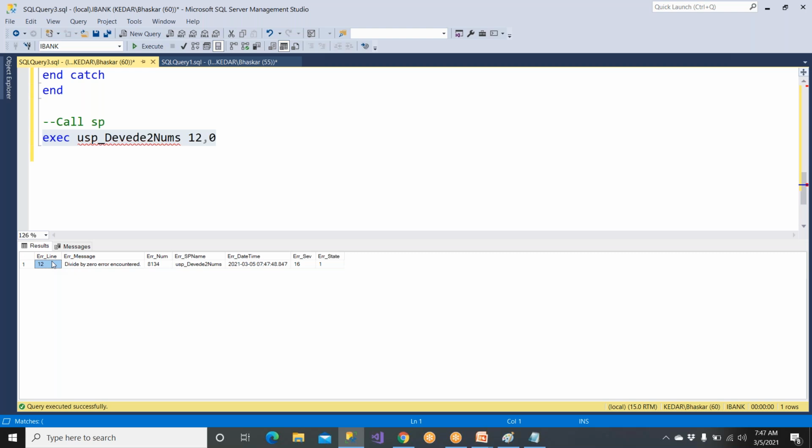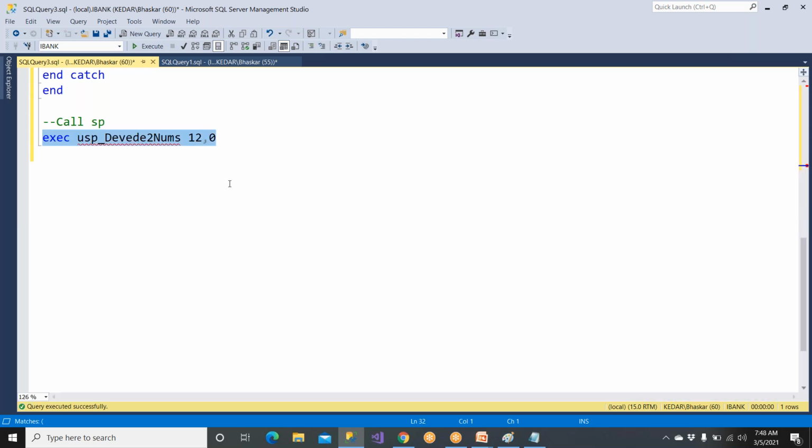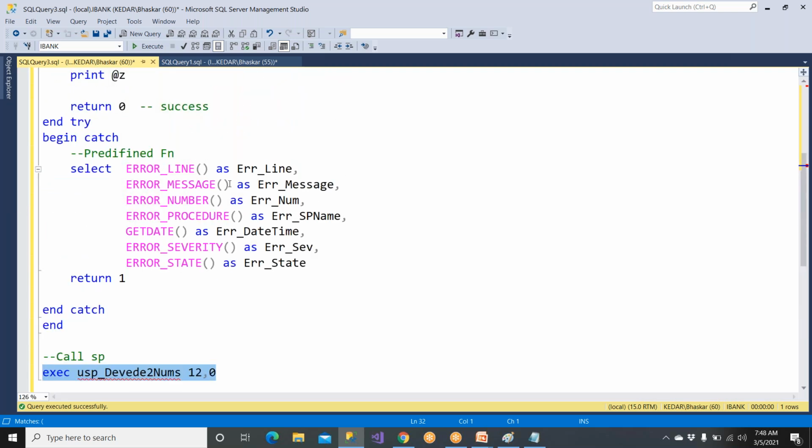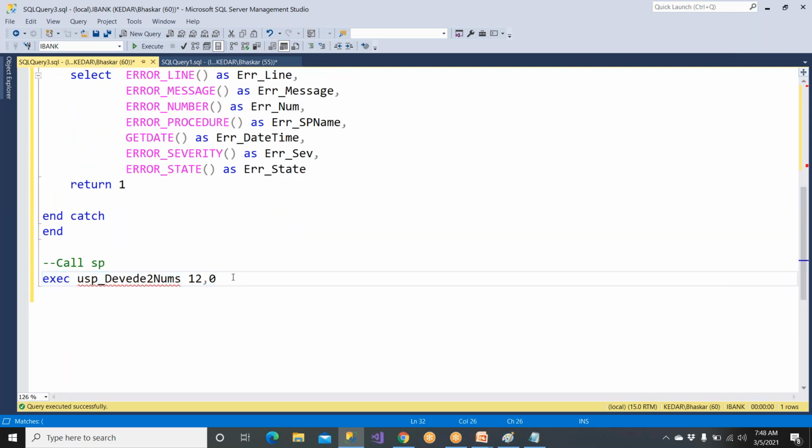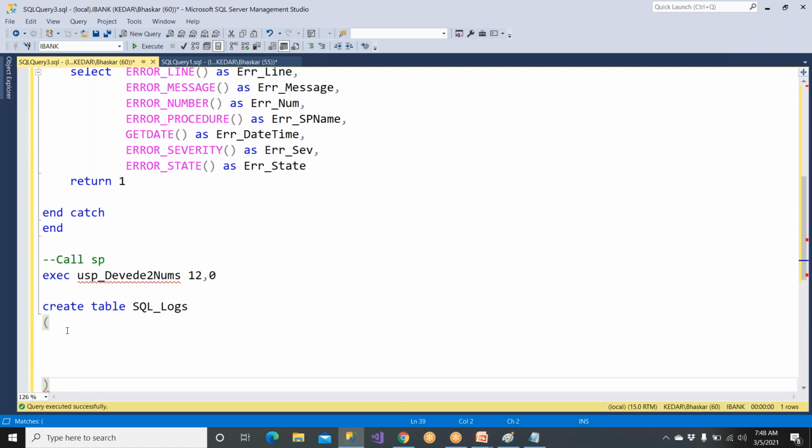Everything clear? If you wanted to create a table and store these errors, what we need to do is create a log table. Create a table, say logs, a SQL logs table. The table will have an ID column, integer identity, so automatically you will get one number.